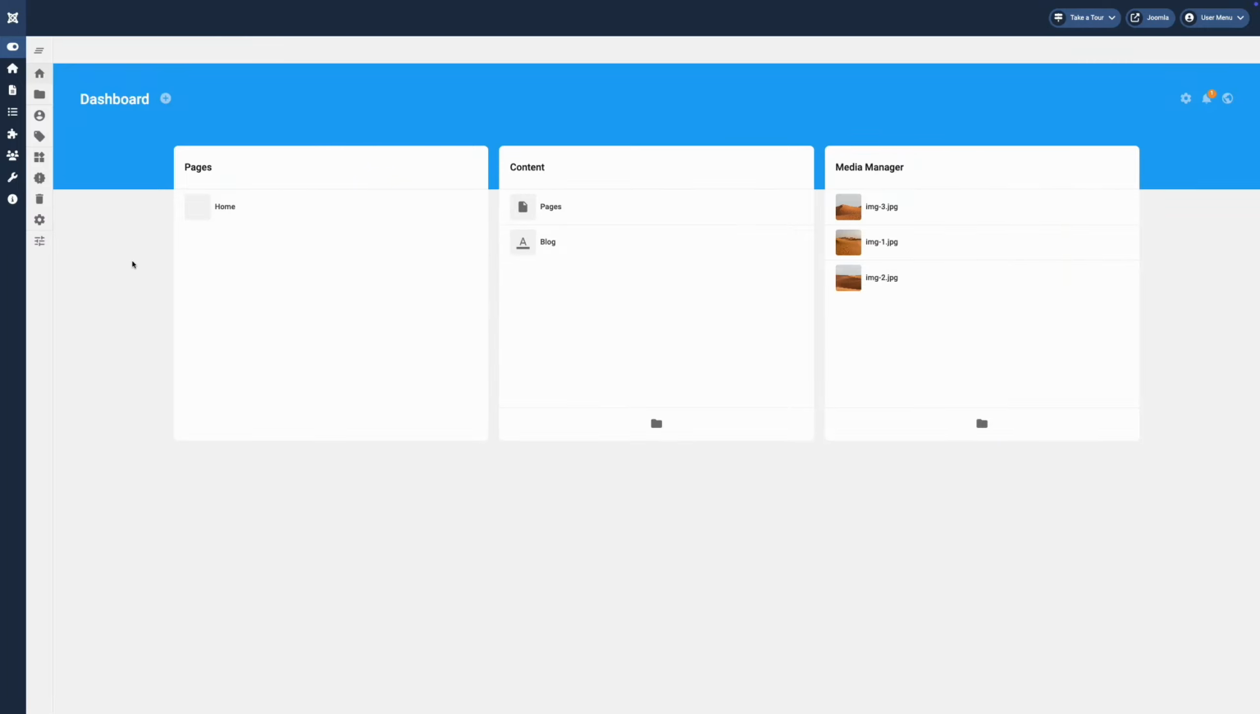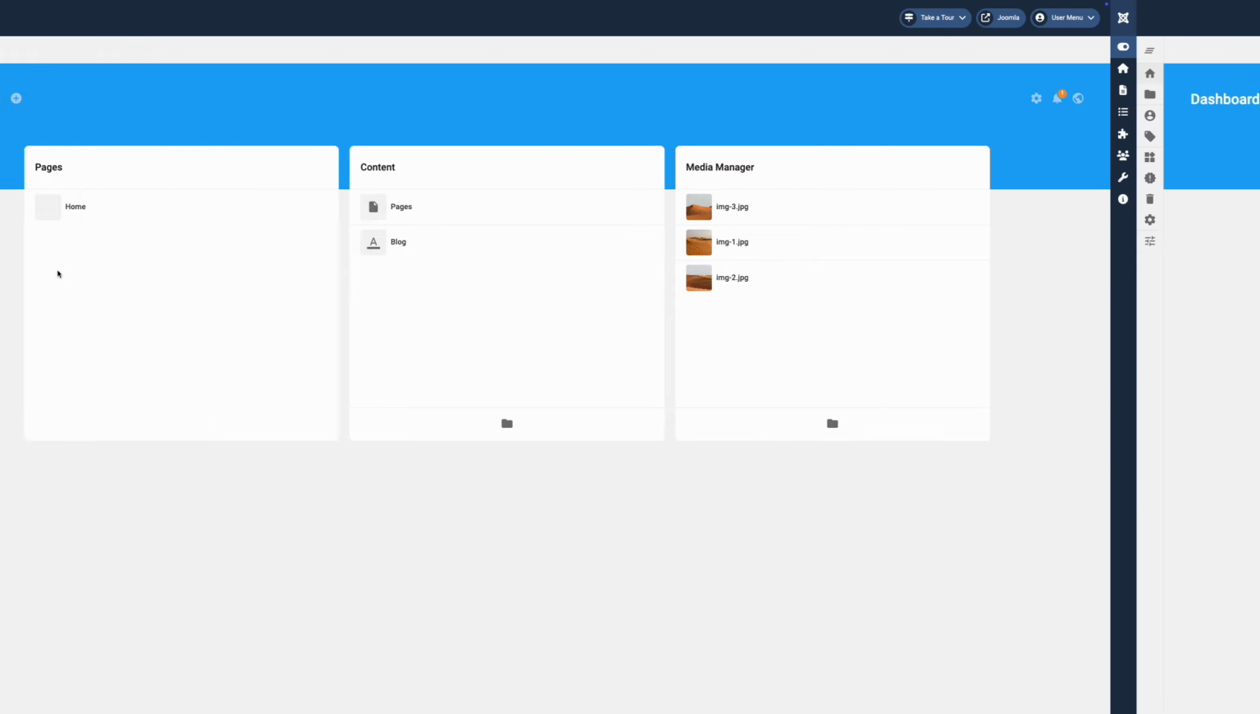Welcome to this tutorial. In this video, we'll explore how to import Joomla content into Gridbox. The Import Joomla Content feature allows you to migrate your Joomla website content, including articles, categories, and tags, into Gridbox.